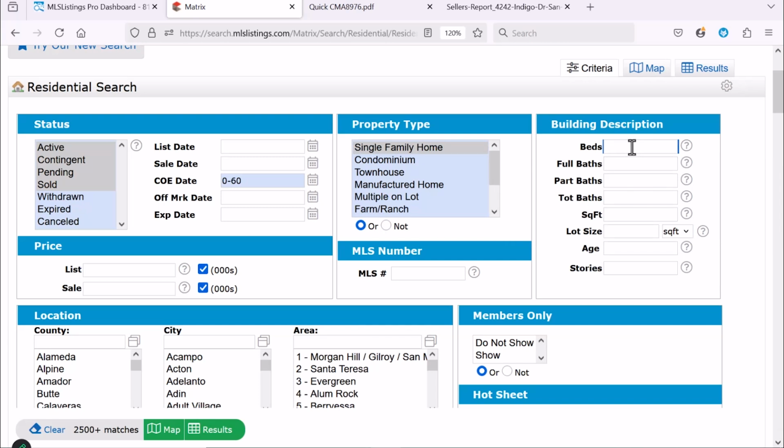I know a lot of agents. Some agents like to keep it bigger, go with a bigger data set, and keep it broader. Others like to go tight right away and see. We can always whittle down our comps. So I'm going to put in that 4-bedroom, 2-bath, and that square footage of 1,600.